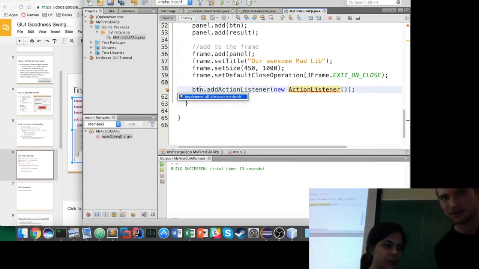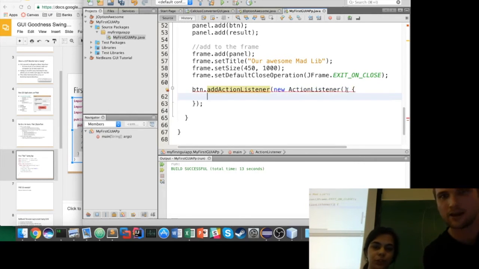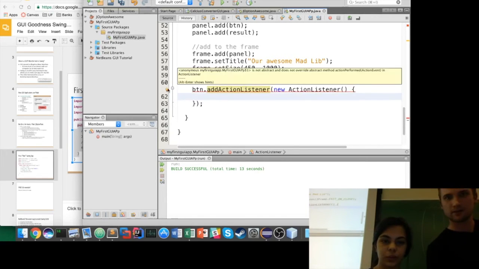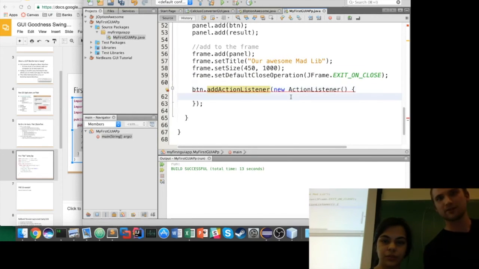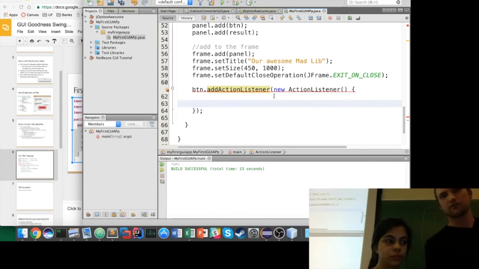Oh, dude. Why is everything? You have to do the brackets after. Oh, true. I didn't see that. And then what is it? It should be complaining about, well, that there's nothing inside. Yeah, all abstract methods. So you can do it.